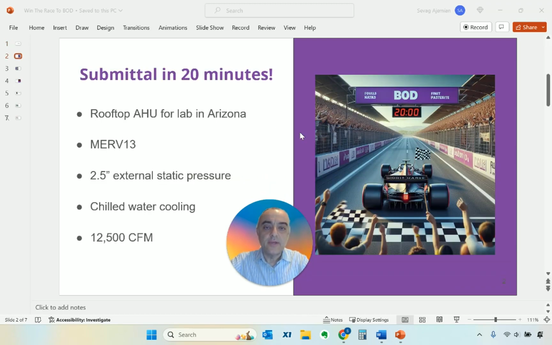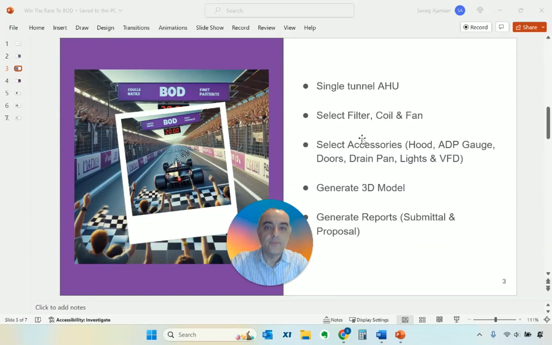As an example, I will design a rooftop unit for a lab in Arizona using MERV 13 filtration with chilled water cooling, minimum 2.5-inch external static pressure, and 12,500 CFM. This will be a single tunnel air handling unit. We will select the filter, coil, fan, and then all these accessories, and then generate a 3D model, and then the reports for proposal and submittal. All this will be done in about 20 minutes.